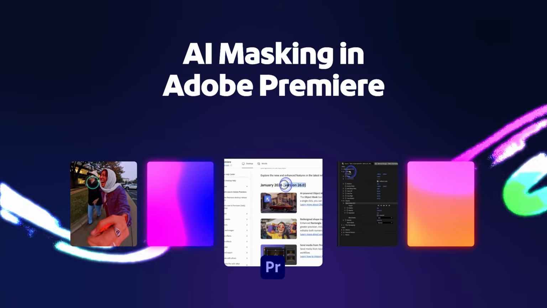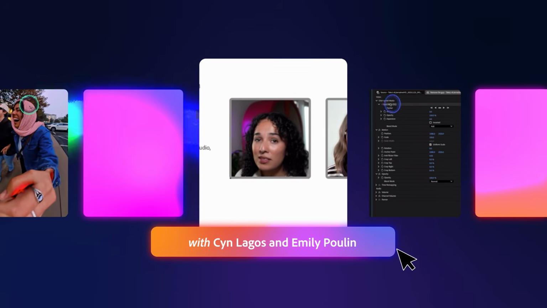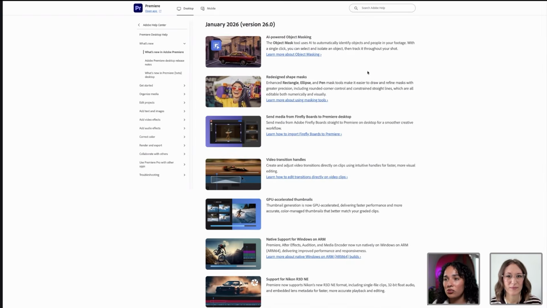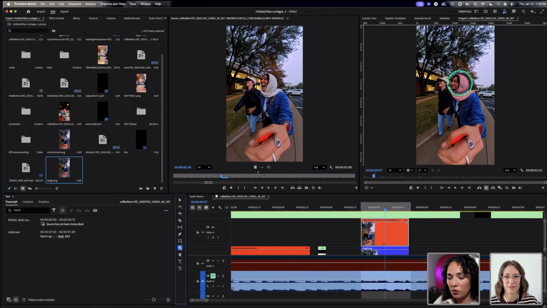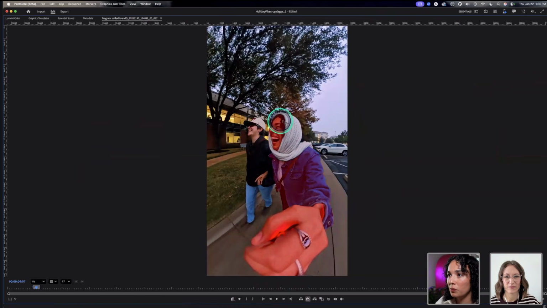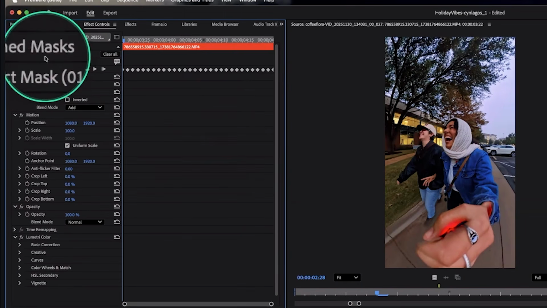It's the 26th version. We have the AI-powered object masking. That ability to select an object is just much faster because it's AI-powered. Let's use that object selection tool, and we're gonna do a hover. And when we do a hover, it'll tell us what's available for selection. It's just living on assigned masks.